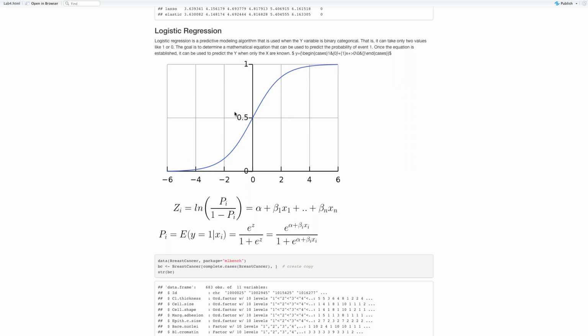So if you take a threshold of 0.5 and your probability is greater than 0.5, then you will classify that data point into class 1. If you have an event that has a probability lower than 0.5, then you categorize that data point to class 0.